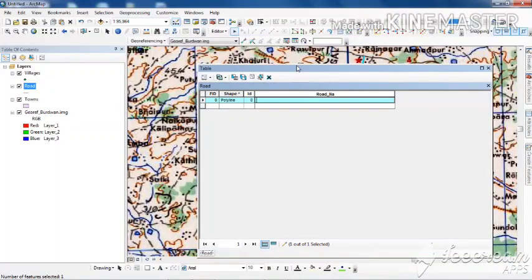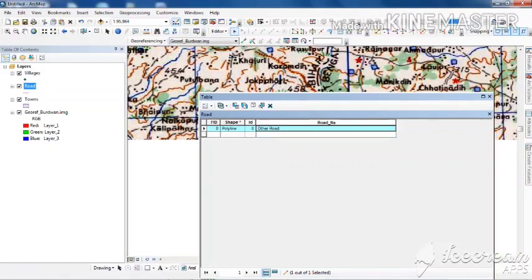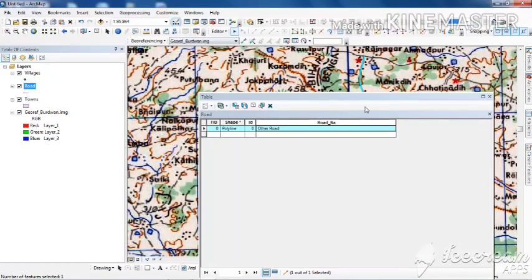I am writing the road name as, say, other road, because if it is a national highway, then we will write national highway. If it is a state highway, we will write state highway. If it is a district road, we will write district road. But this is a small road. It may be a cart track or maybe a village road. So I am using this name as other road. Click on save edits. This has been saved.